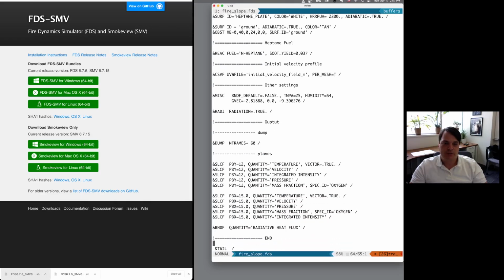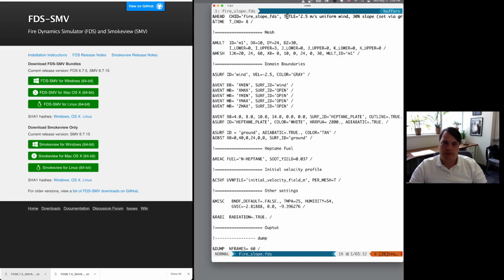In addition, I'm setting up two different planes for output, and these planes are going to include the following quantities, and I have two of them. One of them is going to be basically through the center of the domain, a side profile, and the other one will be cutting through the flow direction. Okay, so that's the basics of this setup.